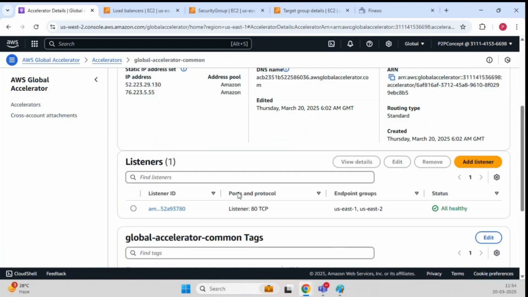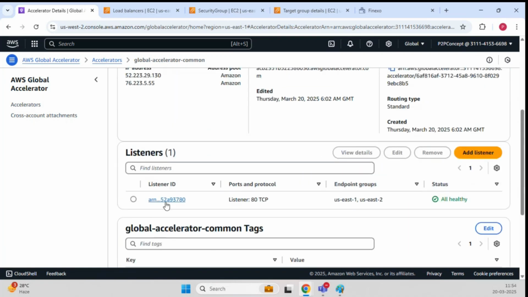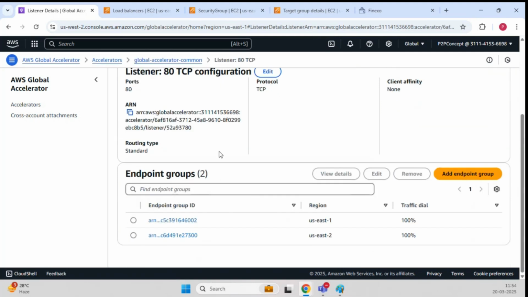If I go to the listener, I can see all healthy. And here we can see the traffic dial is 100%. So weightage we can change accordingly. For example, if we want this one to handle more traffic and this one less, then we need to have more weightage here and less here, or vice versa. So that we can do here.